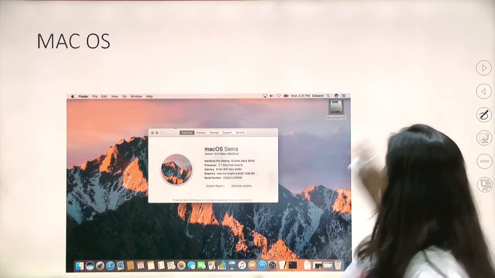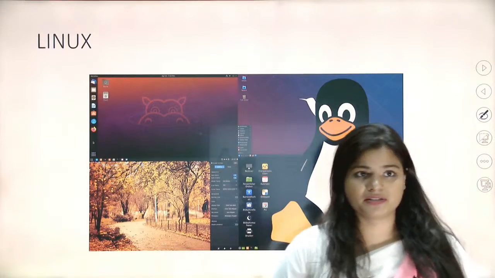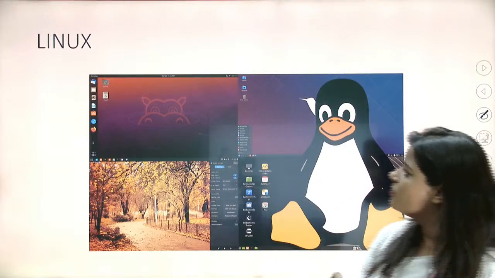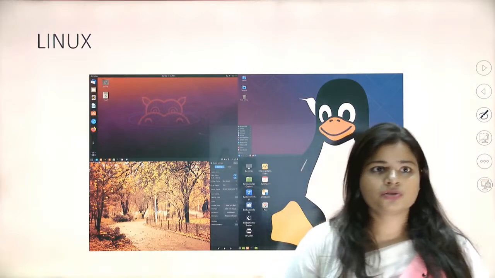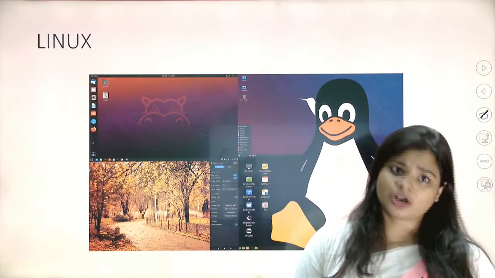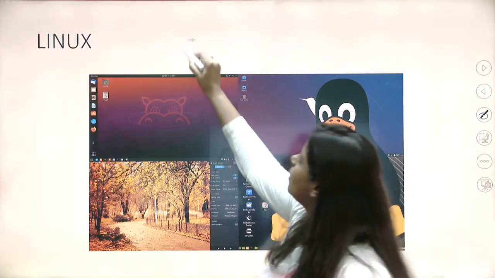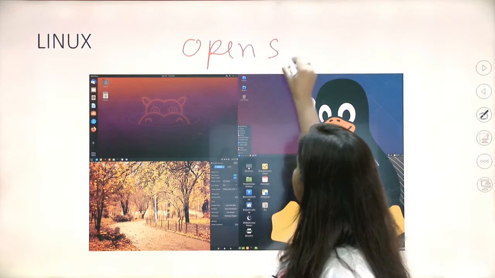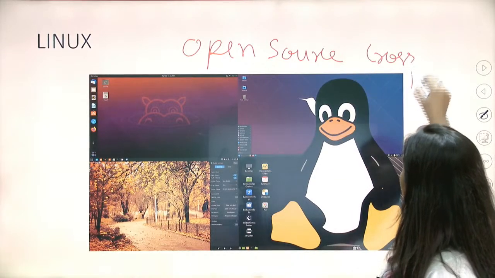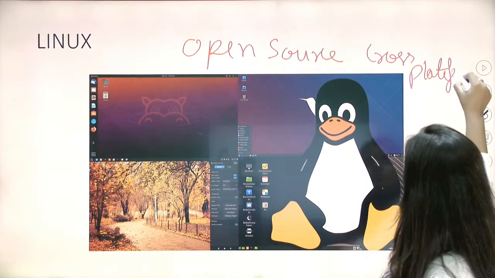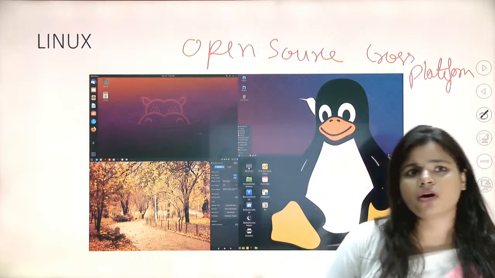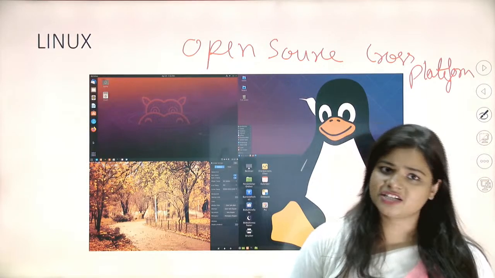So next we are having the Linux operating system. You can see on screen a small dummy photo of how the Linux system looks. Linux is an operating system which is open source and cross platform. What is open source and cross platform? As well as this, it is a system that runs on desktops, notebooks, tablets and smartphones too.